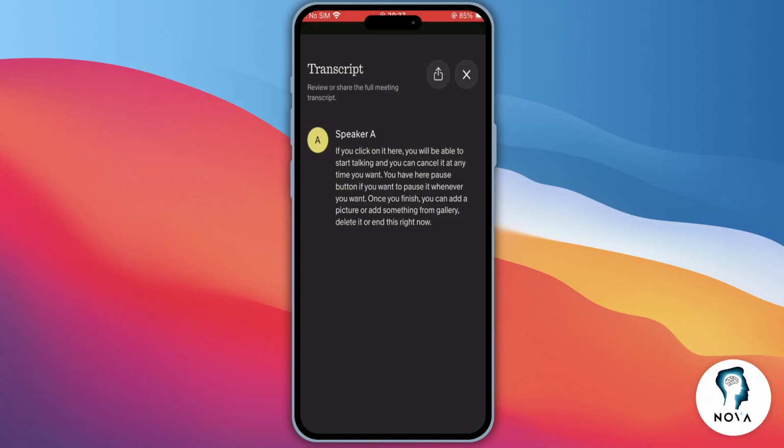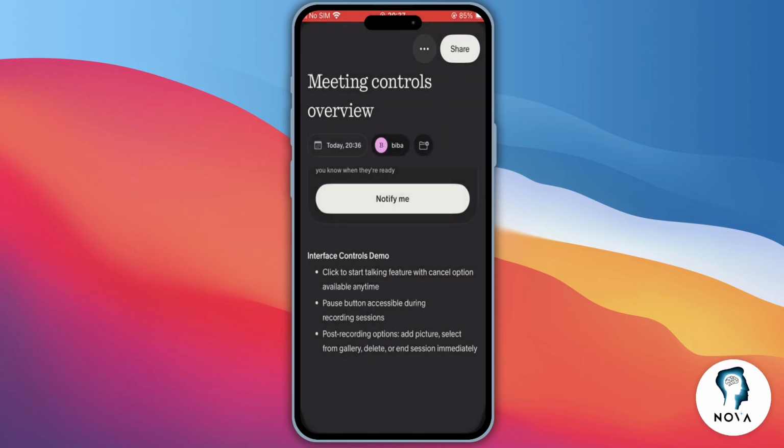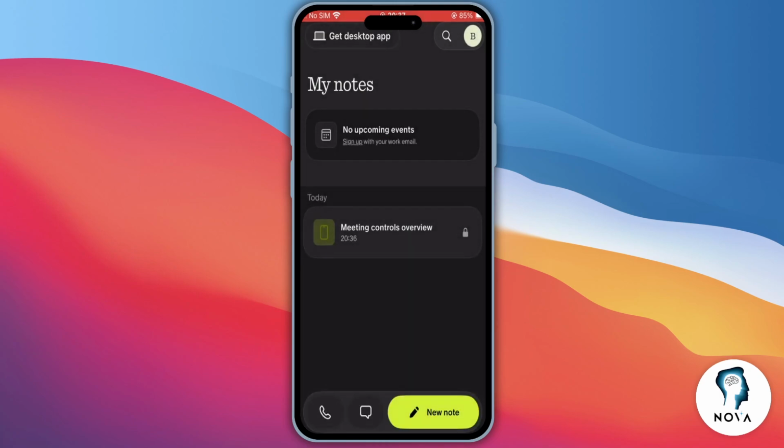So, for example, if you click here, you'll be able to start talking and you can cancel it at any time. So whatever I said, it will be there. Of course, you can delete it. How? If you don't want it anymore, you can just slide it to the left and you'll be able to move it to trash.